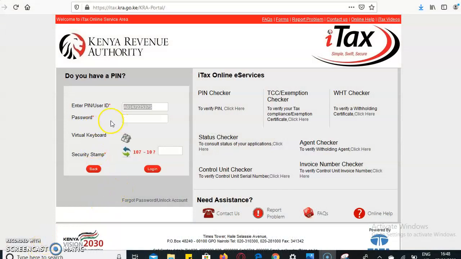So the very first thing that you need to do is come to kra.go.ke/KRA. We'll get into this platform. This is the iTax platform where we are. This time we are filing our returns online.